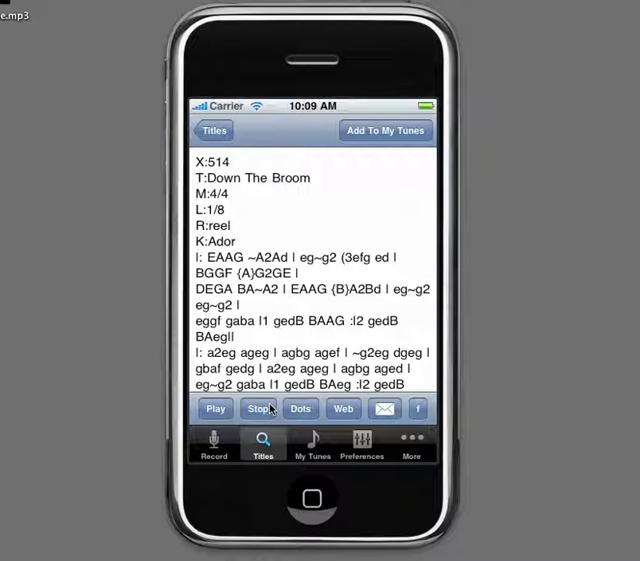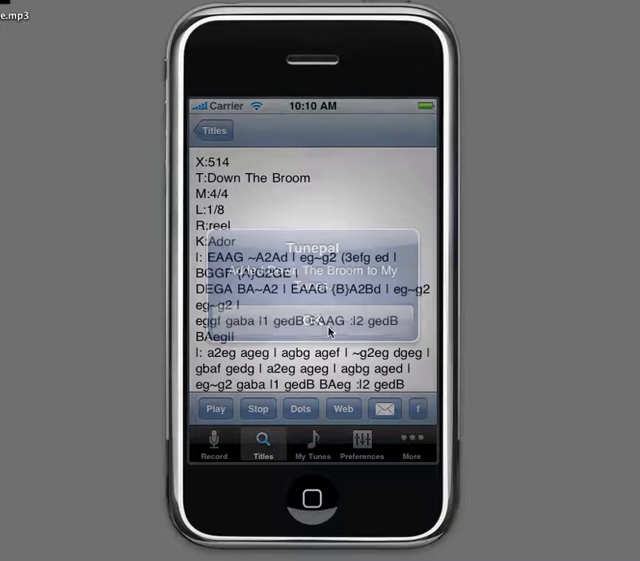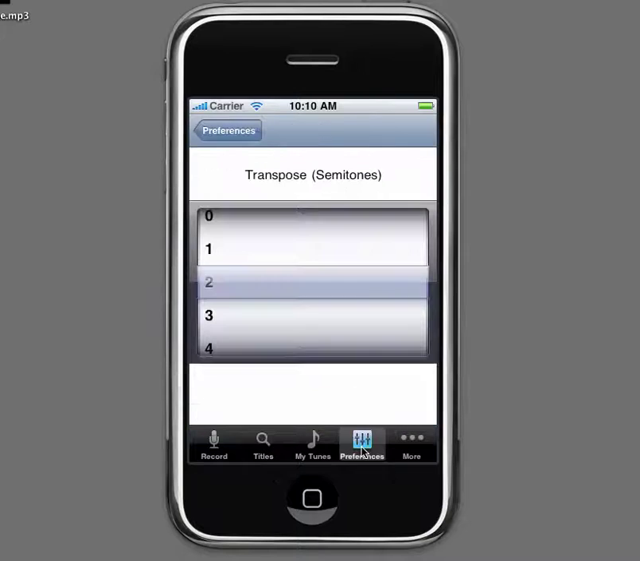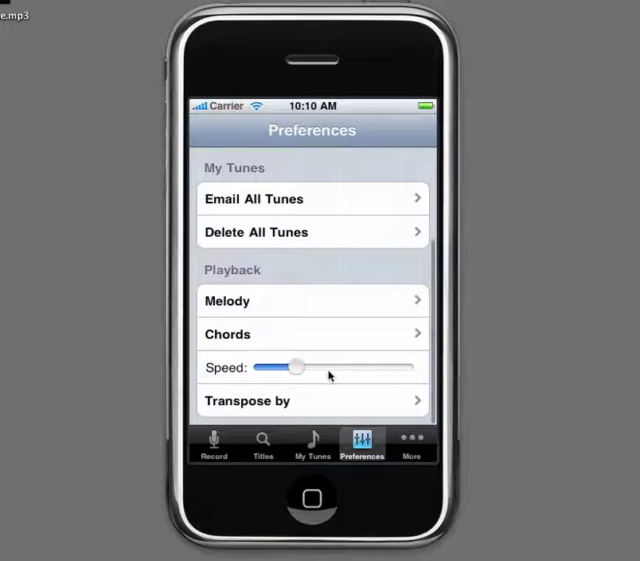Okay, there's the tune Down the Broom, and as you can hear, it's been slowed down and transposed by 2 semitones. So what we'll do here is, again, I'll add this to my tunes. I'll go back into my preferences and change the transposition back to 0 semitones, and I'm going to adjust the tempo back to a more reasonable speed for playback.